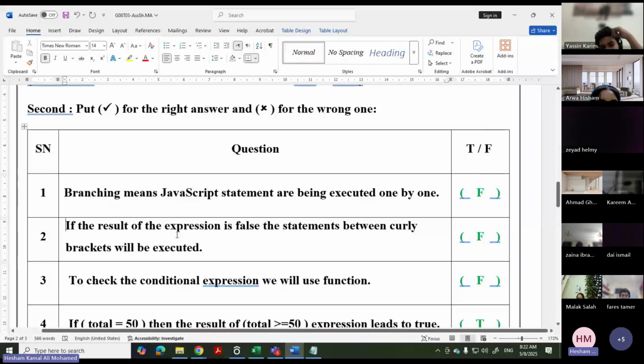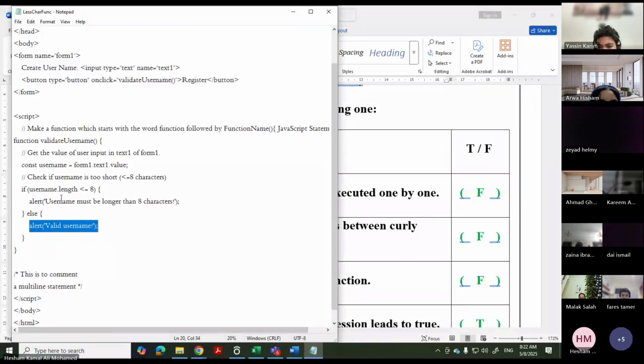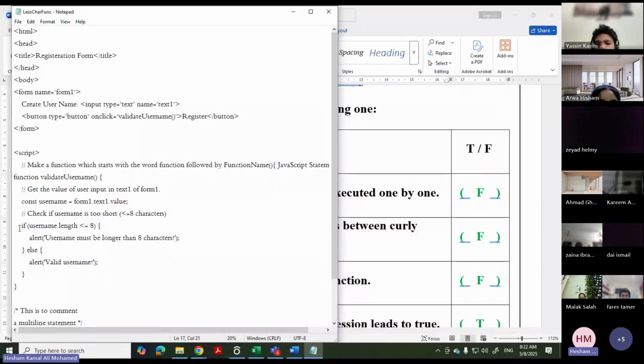Let's go to the next one. If the result of the conditional expression is false, the statement between curly brackets will be executed. Again, this is false. If you return here, after if, where is if, and this is a conditional expression.